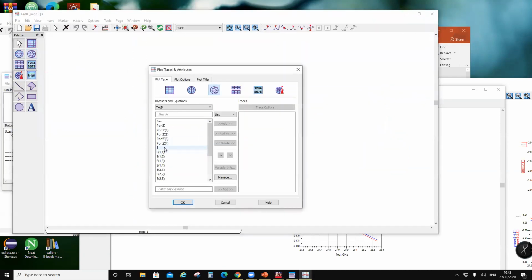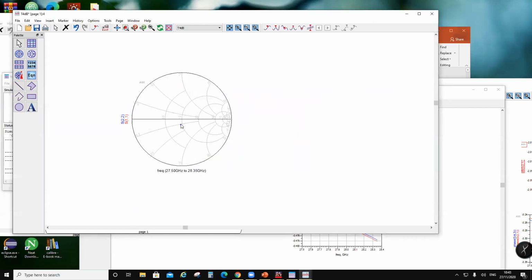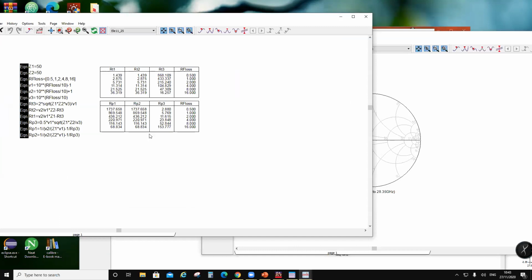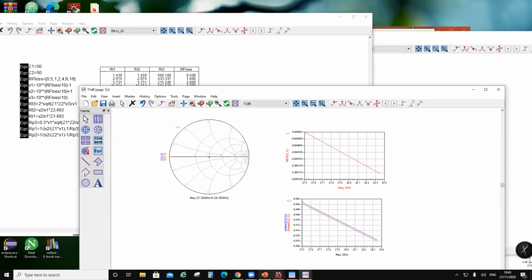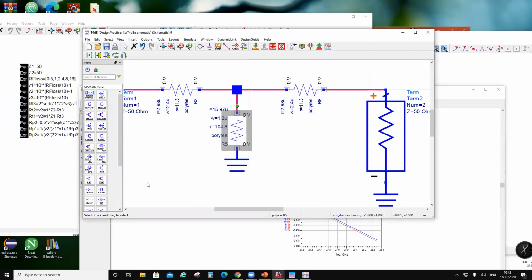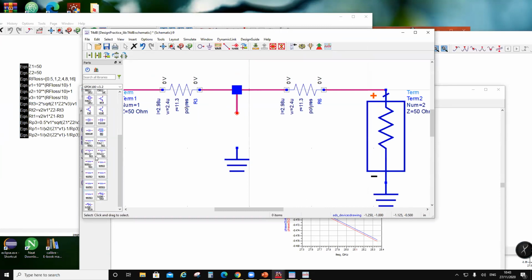Okay, so let's first look at the worst part, which is S11 and S22. Is this going to kill me? Yes, I don't like this. And this is the culprit, the poly res. Okay, so there's too much capacitance on this, which I don't like. So let's look at the high res poly case.